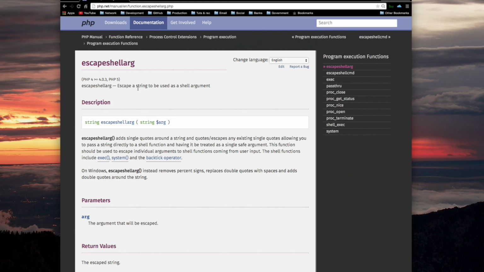escapeshellarg: escape a string to be used as a shell argument. Remember, the whole purpose of all of this is to be able to execute shell commands from within PHP. escapeshellarg adds single quotes around a string and quotes any existing single quotes. Actually, it escapes them, probably with backslash escapes or something, whichever way of escaping characters the shell uses.